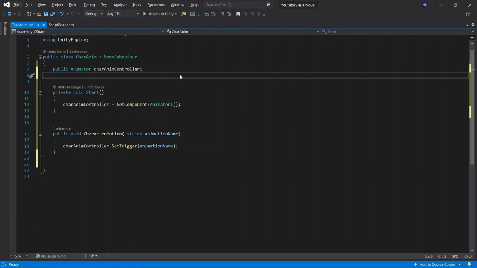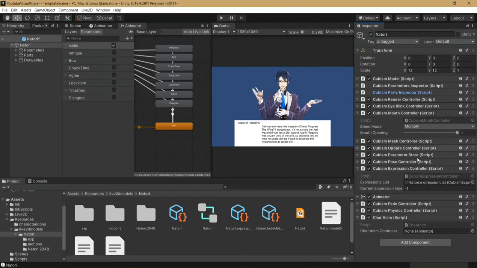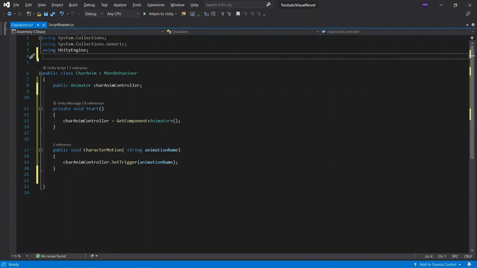But now we need to refer to the script, right? And we can't just directly refer to it because it is not a Unity script. So what you can do now is go up here and add another using directive, basically access another namespace. So what we can do is write cubism.expression. That should be the end of that.